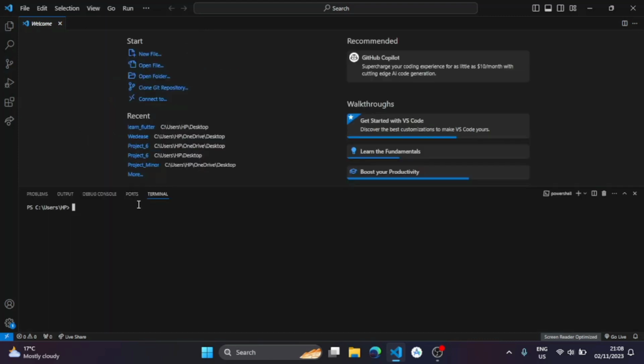Now here, if you want to create the folder in any other path, then you can type like this. But I will create the folder here. So for that, flutter create confused_student. All these letters will be small. Okay, so confused student.